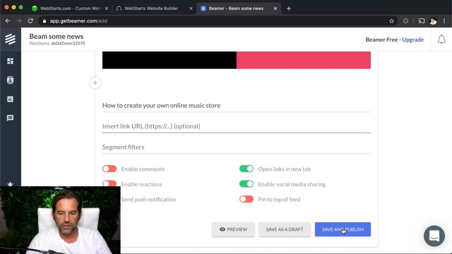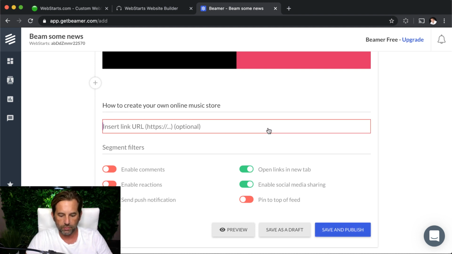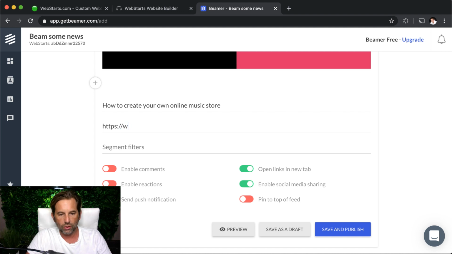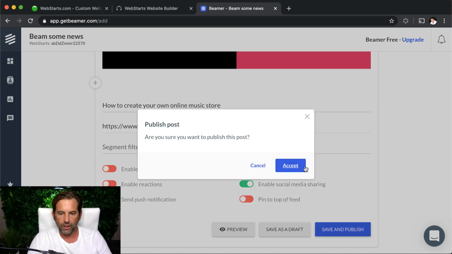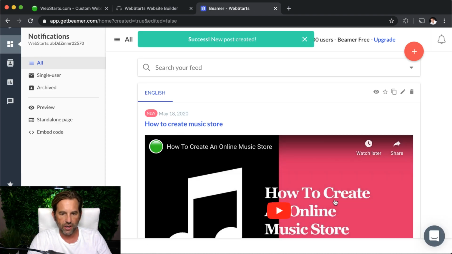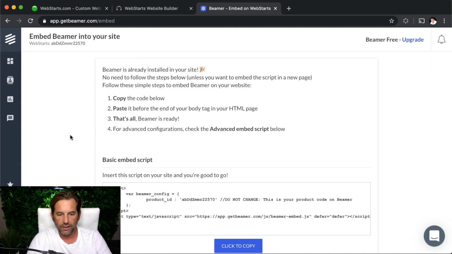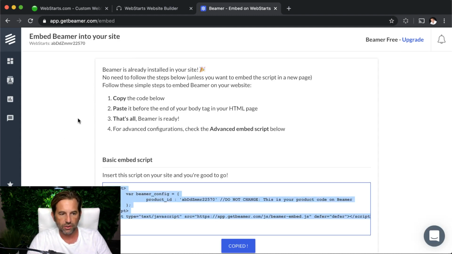When you're ready, you can just click save and publish, and then those will be added to your live version of your notification. All right, I'm going to go ahead and accept those changes, and now it's created. Before you can see that appear on your page, you're going to need to grab the Embed code and add this to your website. So just click on Embed and then copy that to your clipboard, and then what you're going to want to do is move over to your WebStarts account, and we will do that now.